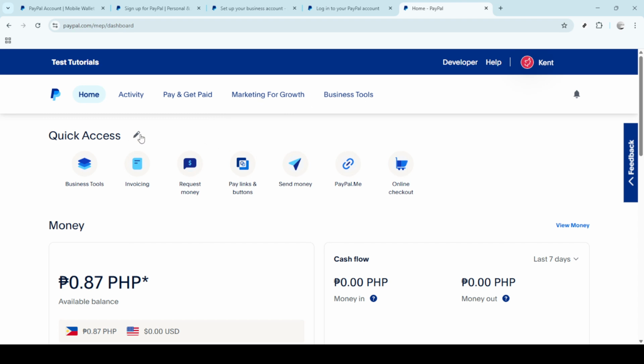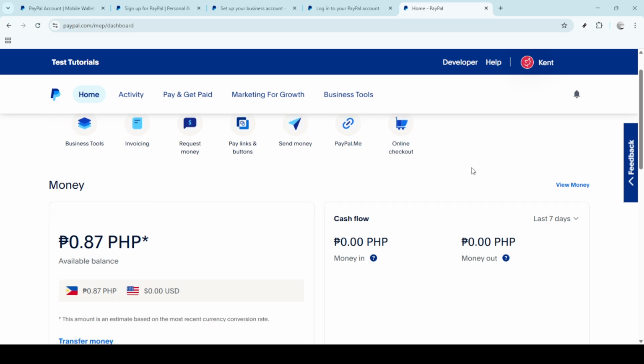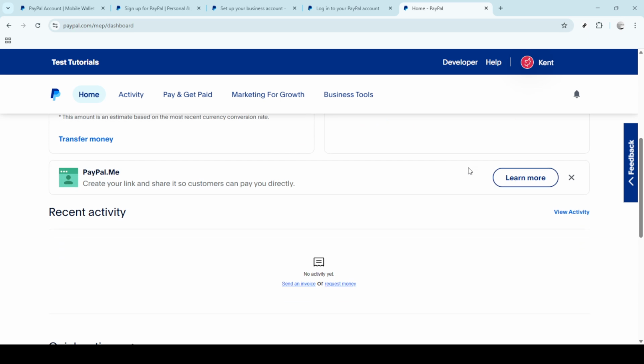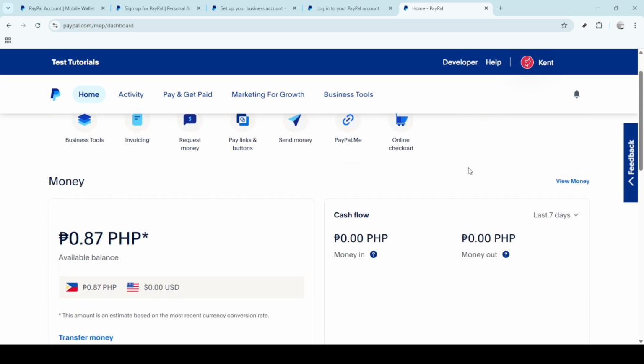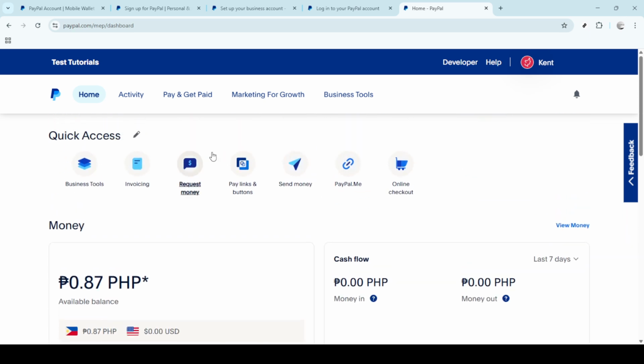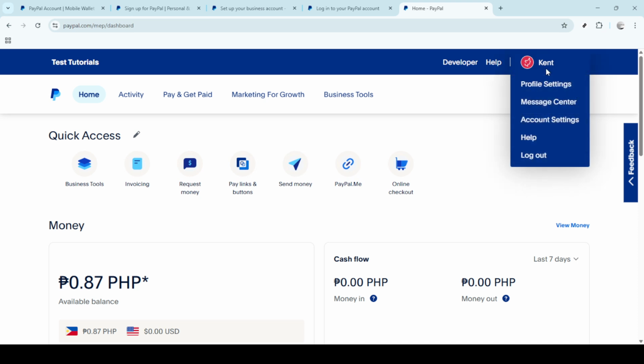At this point, PayPal will send a verification code to the email address you provided earlier. This is a security step designed to prevent any fraudulent activities on your new account. Make sure to check your email inbox and possibly your spam folder to find this code. Enter the verification code on the PayPal site as instructed, and with that your business account setup is almost complete.